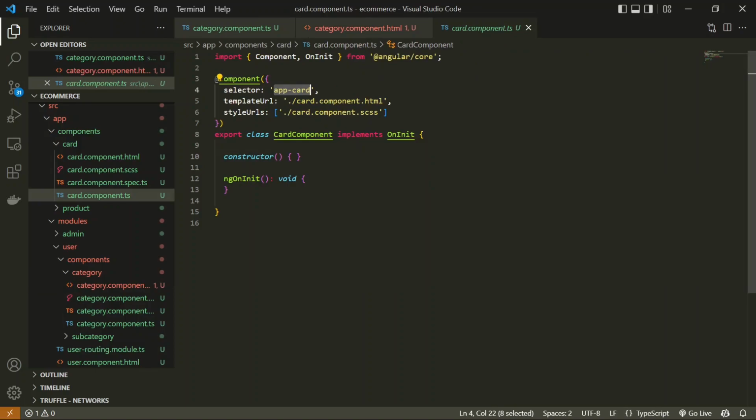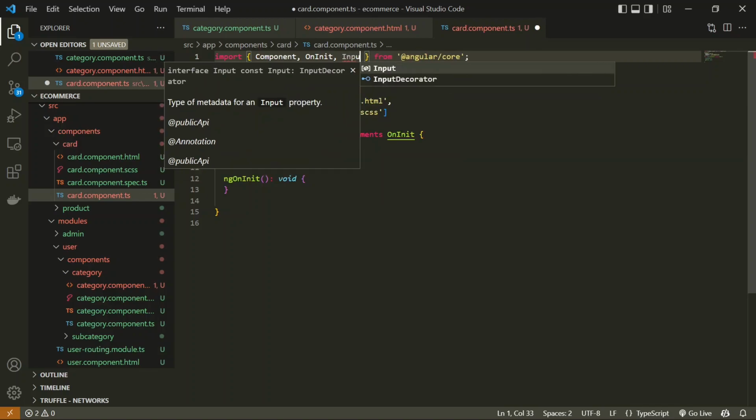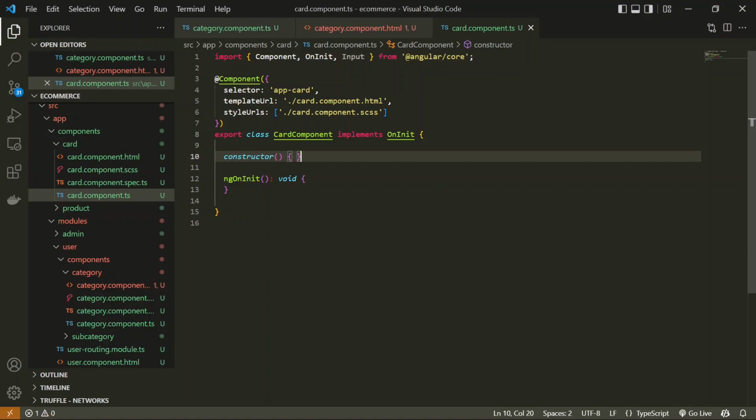So for that we are going to use a decorator. I will explain all about the decorators in one other video. But for now, just keep in mind that the decorators are the property of a component. So we are going to use the Input decorator. So just import an Input decorator over here and use this Input decorator for this. The Input decorator helps to get an input to that component.